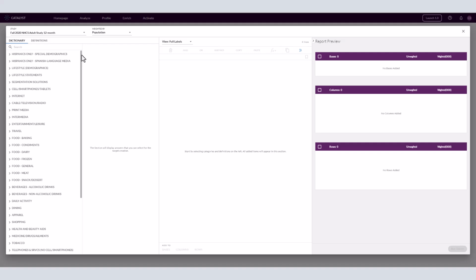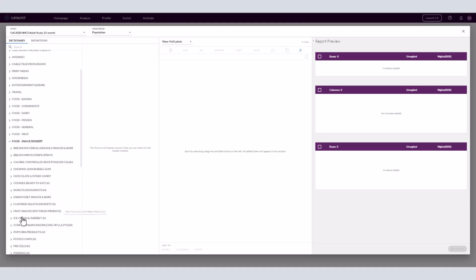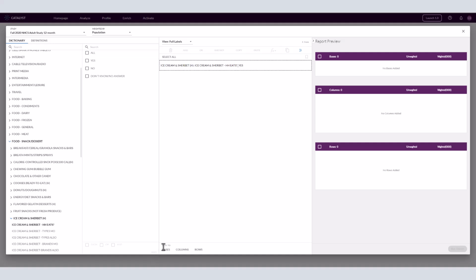For this crosstab, we are going to figure out the best demographics for pints of ice cream. First, we will want to pick our base population because we want to find data for households that eat ice cream. Not every crosstab you create will have a base population. Scroll down to Food, Snacks/Desserts and then select Ice Cream and Sherbet. From there, select Ice Cream and Sherbet HH Eats. Now, click Yes, click Add, and then Add to Bases.